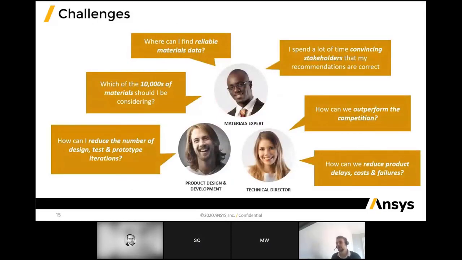So where can I find reliable materials data? There's thousands and thousands of materials out there, and it seems to be growing on a daily basis. So which ones should I be considering? We've also heard that once the material expert has found a material, they actually spend a lot of time convincing their stakeholders that their recommendation is the best one. From a design and development point of view, they want to reduce the number of design, test, and prototype iterations. And then, obviously, from a director level, we hear that they want to reduce product delays, cost, and failures.